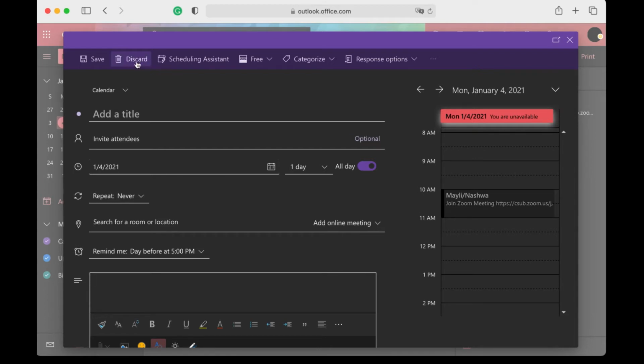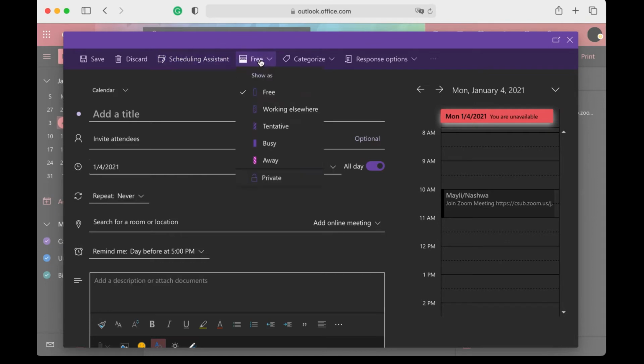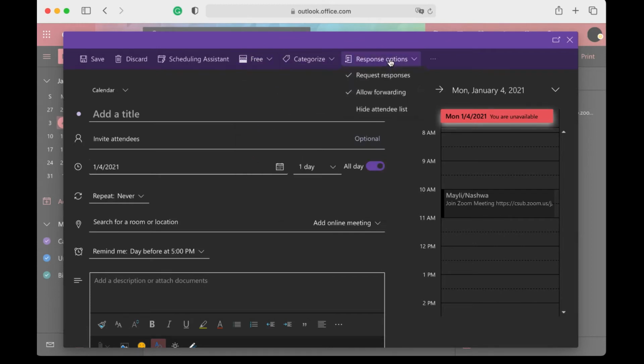To discard it, you'll just select Discard at the very top. You can add this to your scheduling assistant. You can also mark an event as free, working elsewhere, tentative, busy, away, or private. You can categorize your event, or you can add response options. You can also add this event to your OneNote, My Templates, or Get Add-ins.